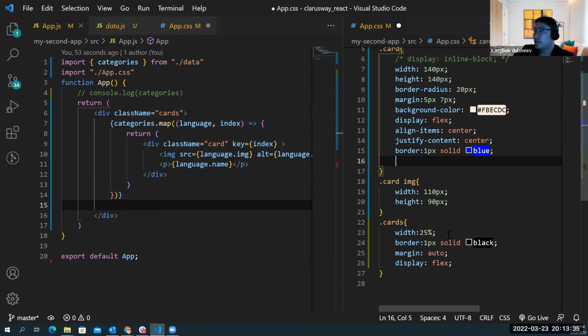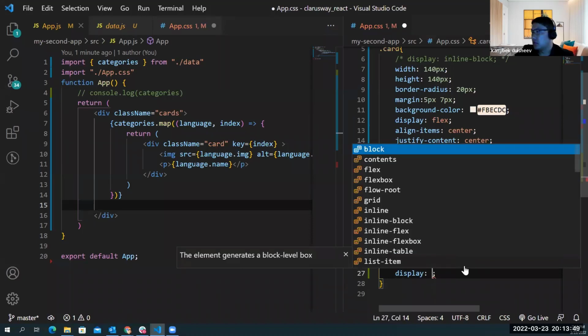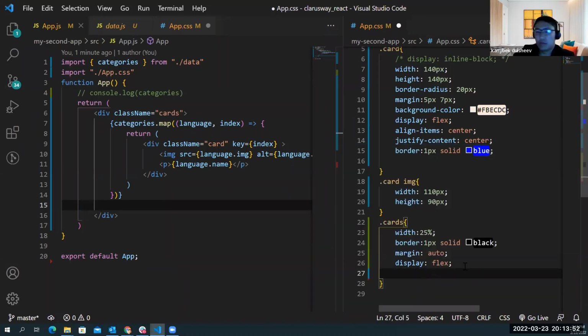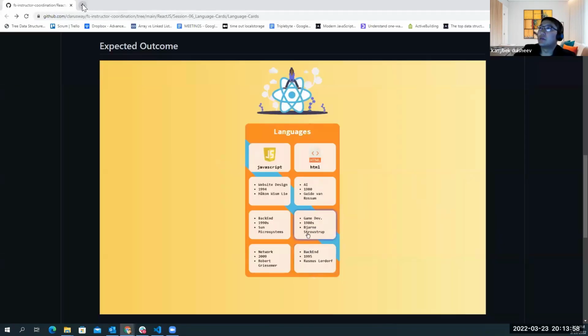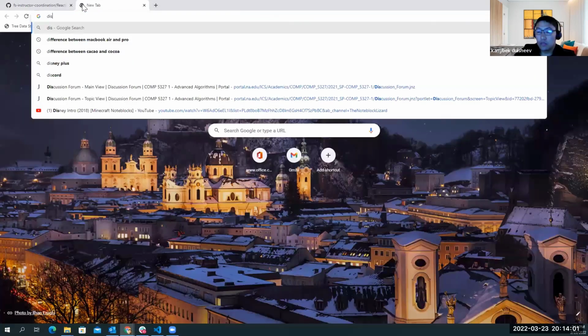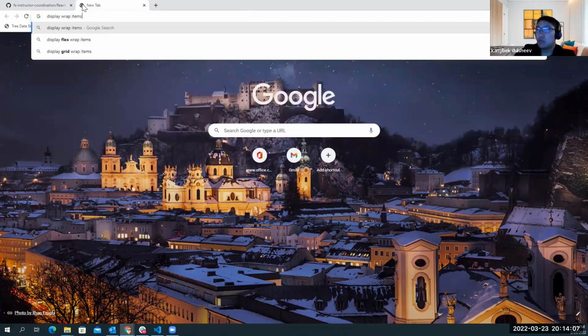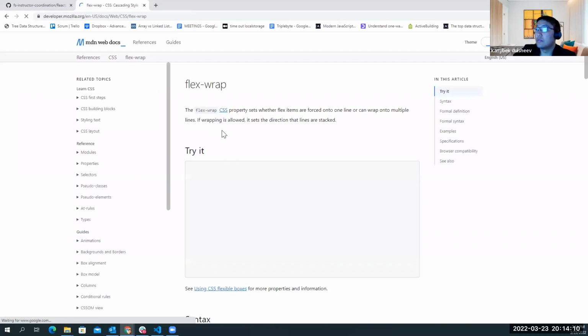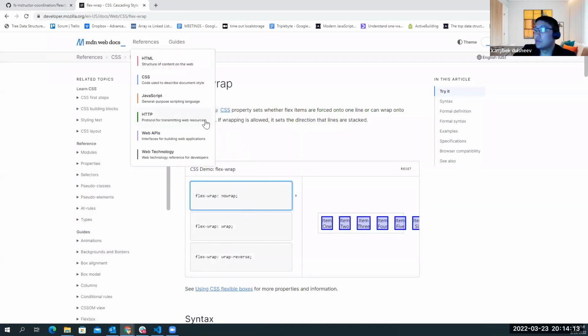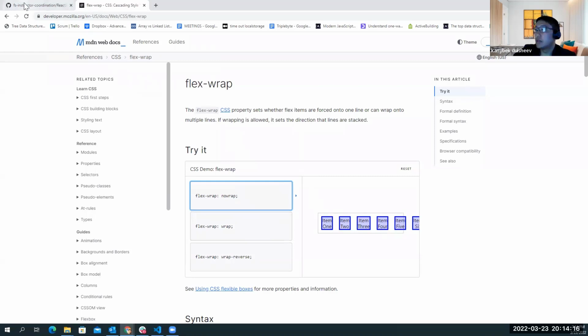What was that property? I got it. I can put here wrap or display. Okay. Actually, we can also use the bootstrap, but we haven't installed that. Bootstrap is, let's say, display wrap items. We'll try to flex wrap. Okay, flex wrap. Yeah, flex wrap. Let's use this wrap.